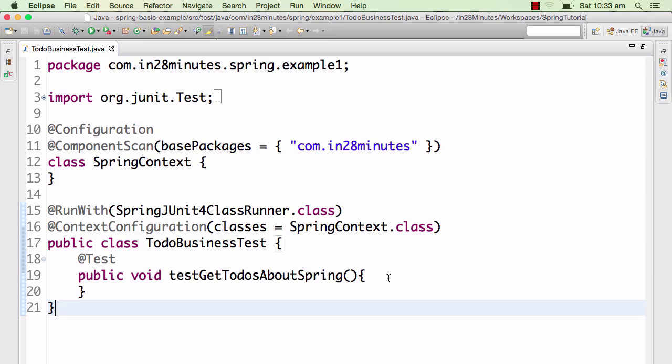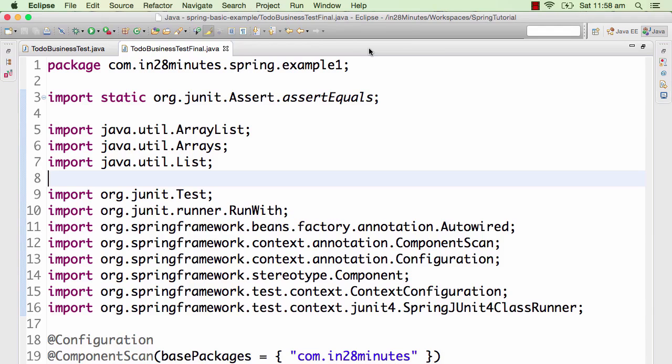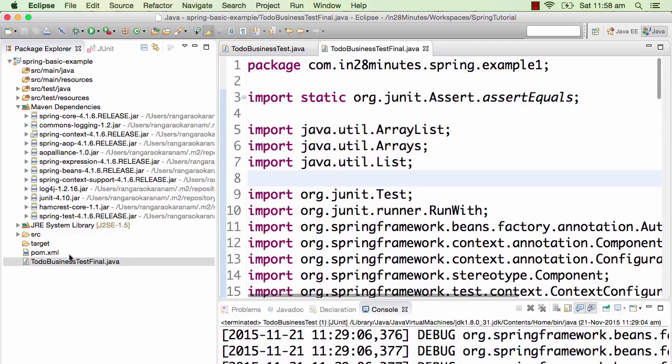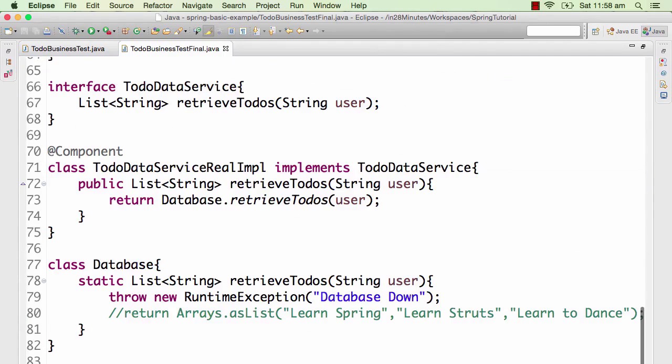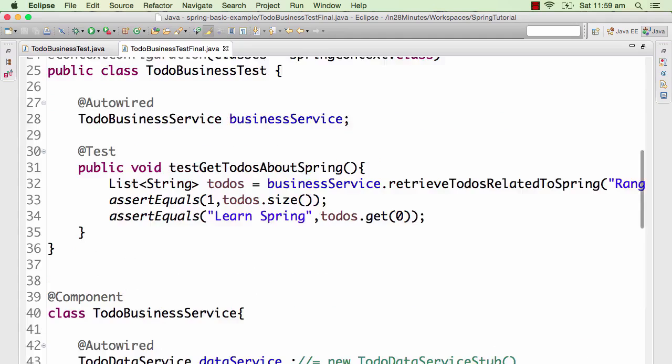During the initial part of this course, we would write a number of classes in the same file. That is to make it very easy to see and change things. And as we move further, we would actually separate them into separate classes. Another important thing to note is that in the code that you have downloaded, there is a file called ToDoBusinessTestFinal.java. This actually contains the code at the end of the example that we would be discussing now.